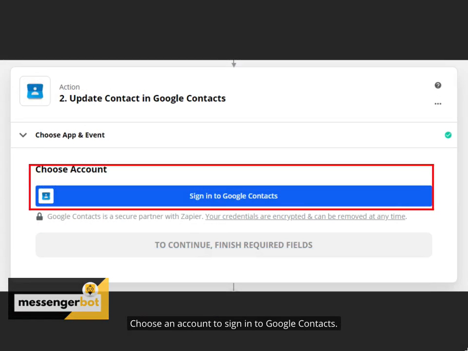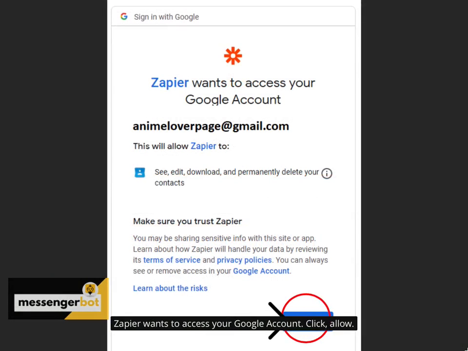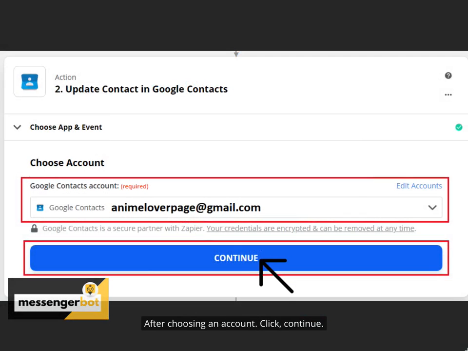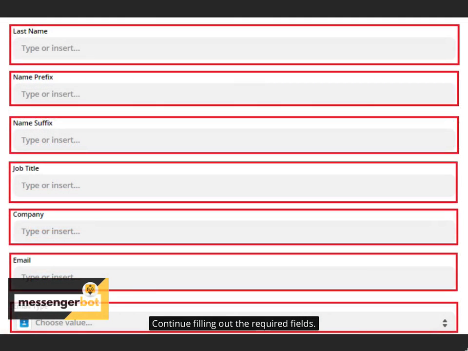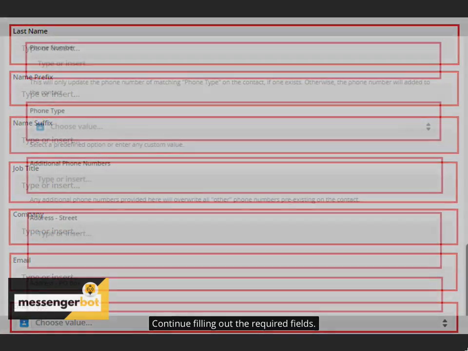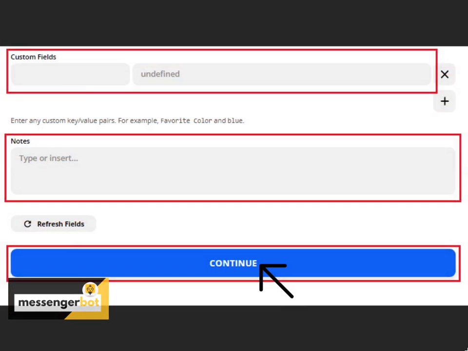Choose an account to sign into Google Contacts. Choose an account to continue to Zapier. Zapier wants to access your Google account. Click Allow. After choosing an account, click Continue. Fill out all the required fields in Customize Update Contact. Continue filling out the required fields. After filling out all the required fields, click Continue.